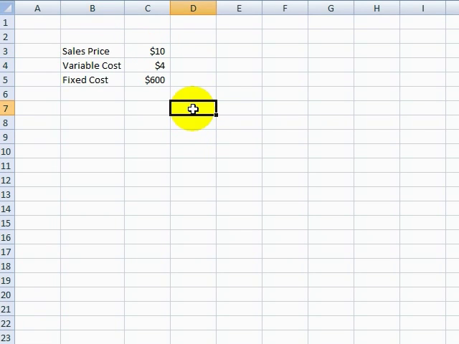We will set up some data for volume, sales value, variable cost, and total cost. Our volume will start at 0 units.